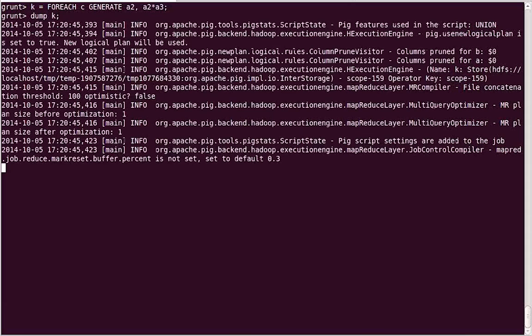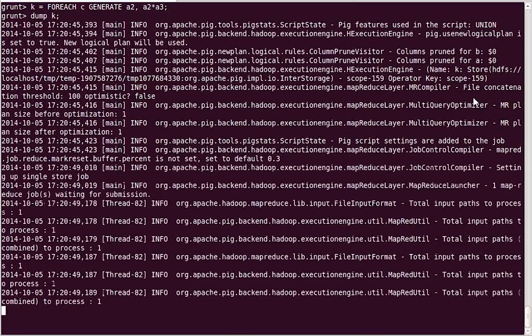So you have something called K, and then for each C, you will do generate A2 as one of the columns, and then the third one is A2 comma A2 multiplied by A3. Now if you do a dump of K, you will see that these two columns are getting multiplied, and that will be the output here.